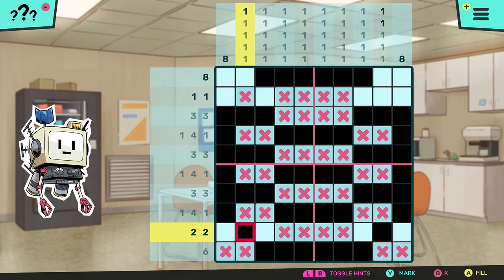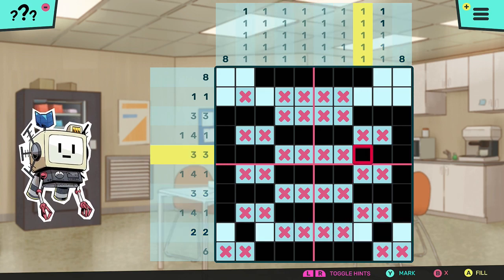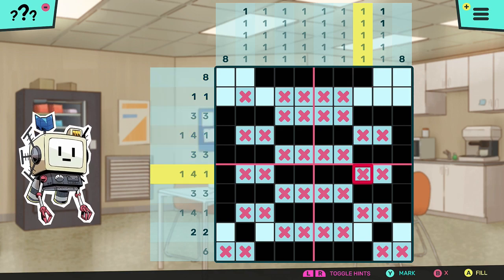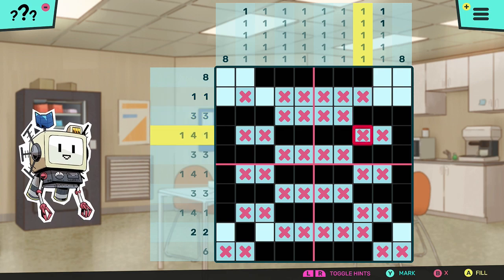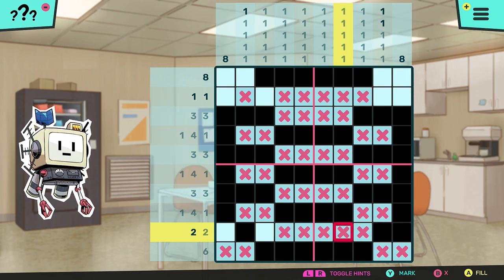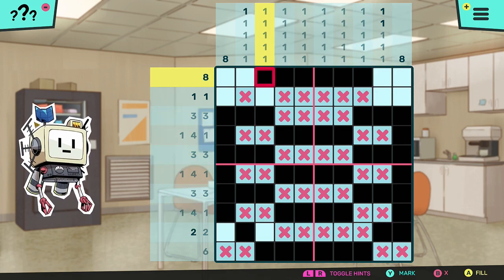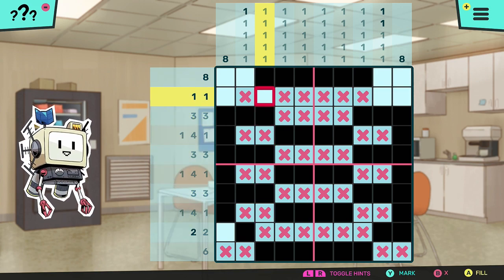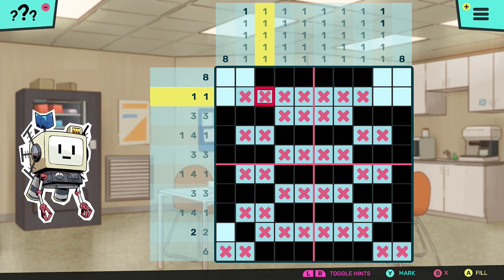We still ain't got a clue for here. It can be both sides. 1, 2, 3, 4, 5. All right, so we can block that off. That way we know that's correct. 1, 2, 3, 4, 5. So we can block that off.